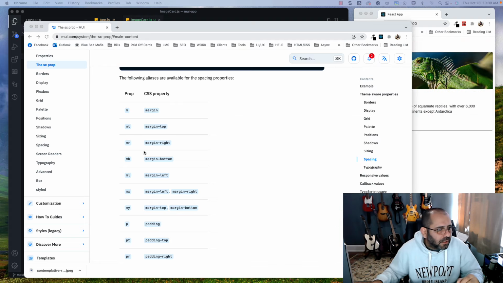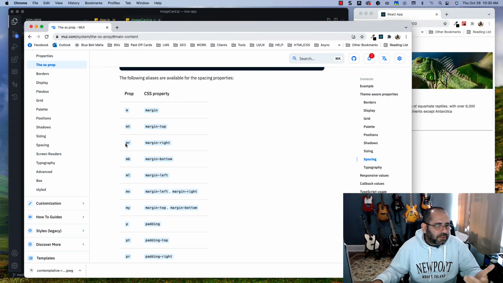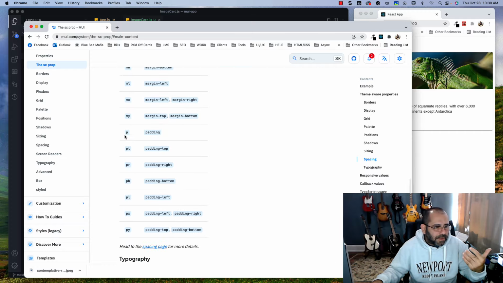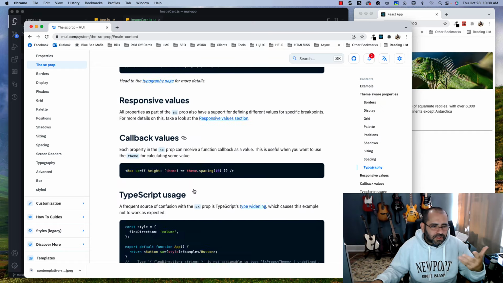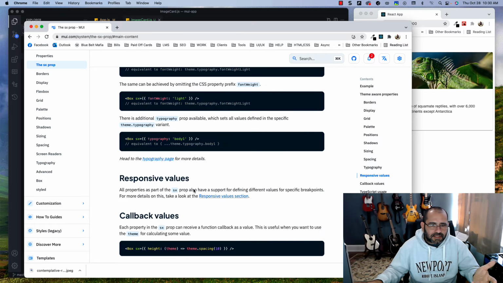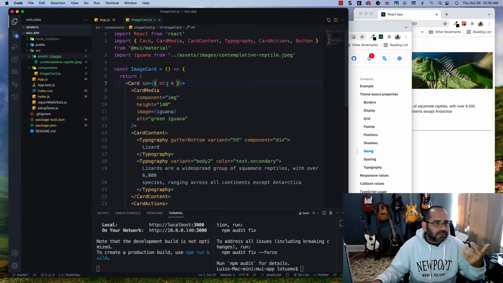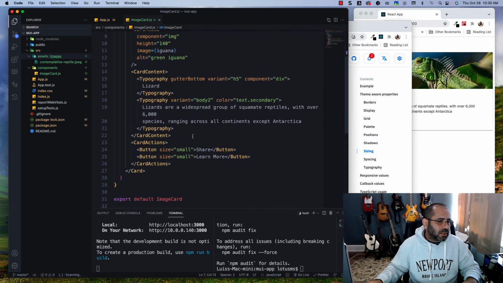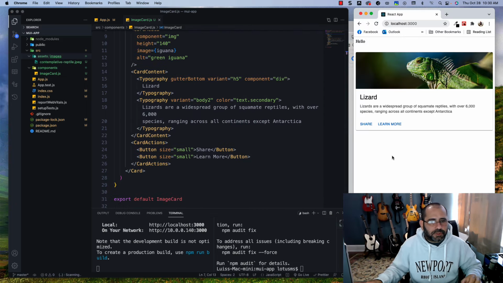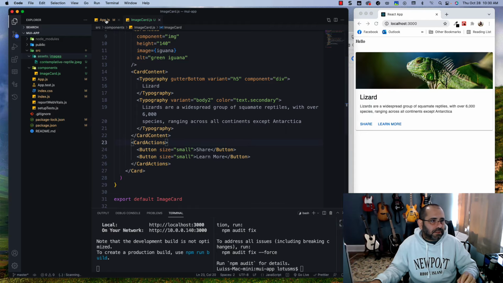I don't know why. So you can use MT for margin top, MR for margin right, and so on and so forth. And then you have the paddings over here, things like that. And so there's a bunch of stuff that you can do with this SX. So there it is. All right. So let's continue. Let's move it on. All right. So now I'm going to use another component on the app.js right here.